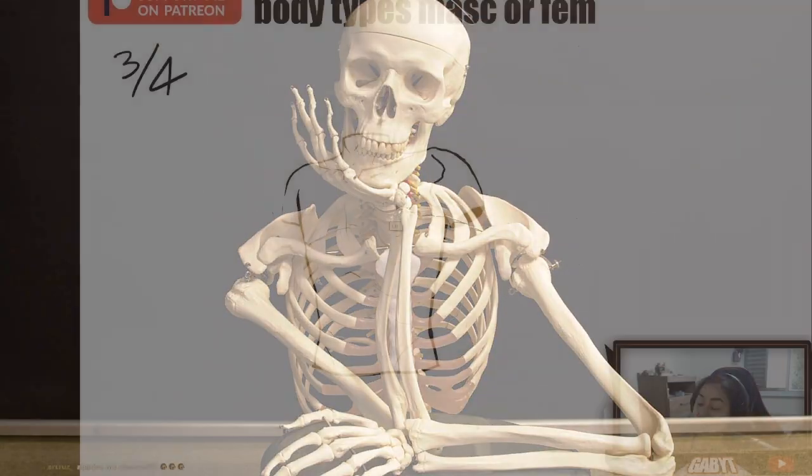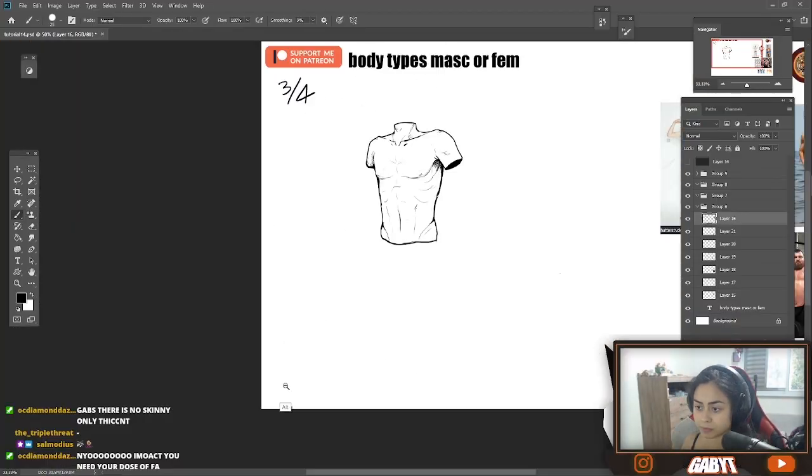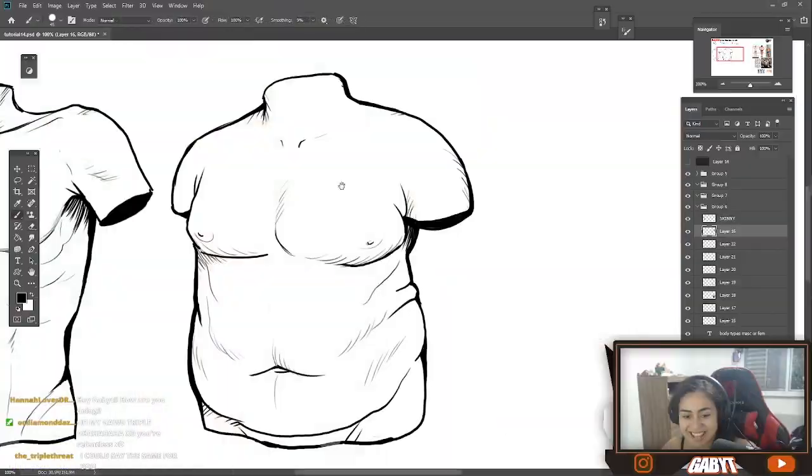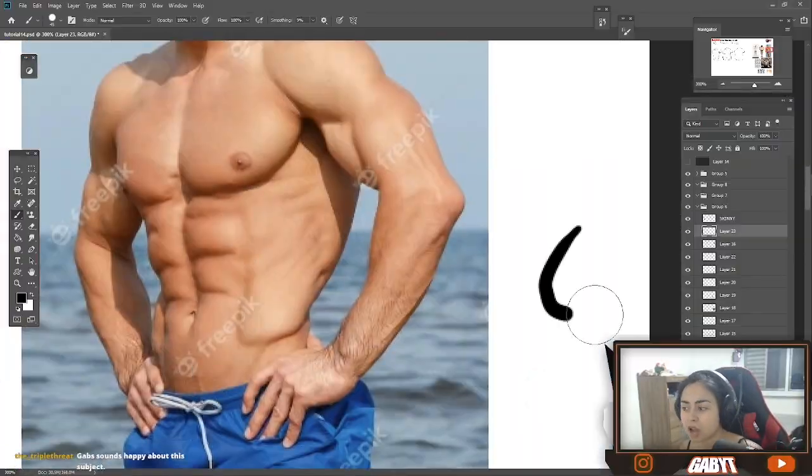Where should the fat go? Where should the muscle go? Where should the bones go? In this video, you are going to learn with me how to draw different body types, masculine: the skinny one, the fat one, the muscular one.